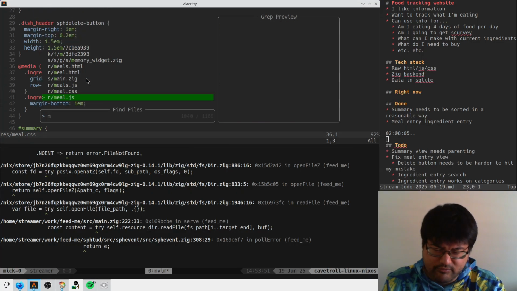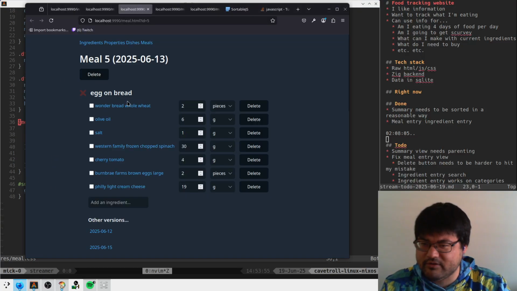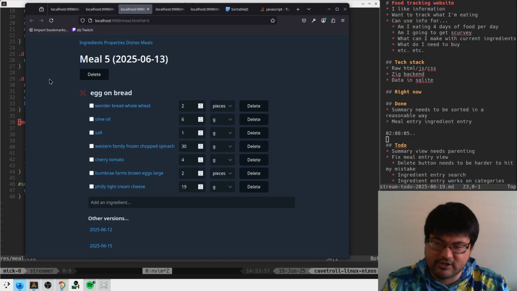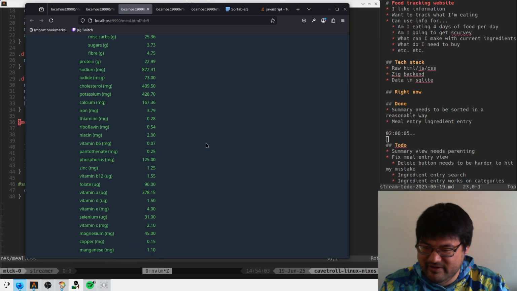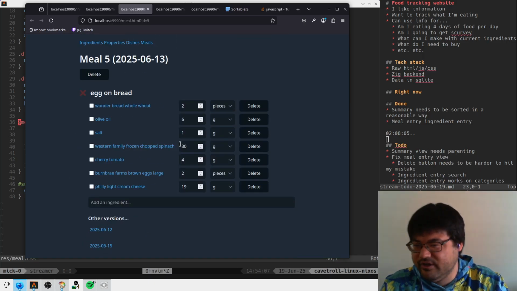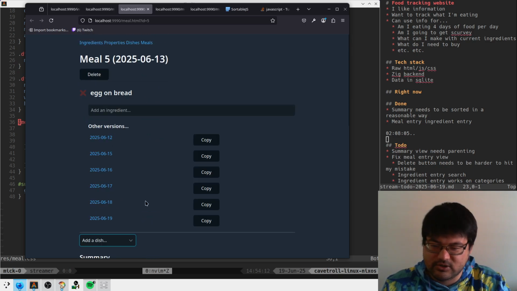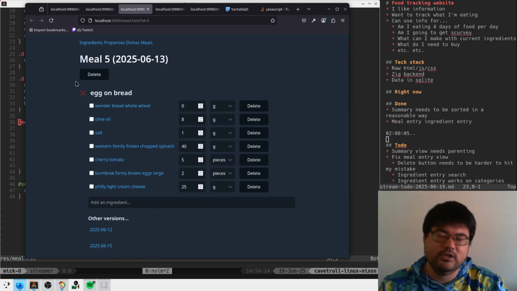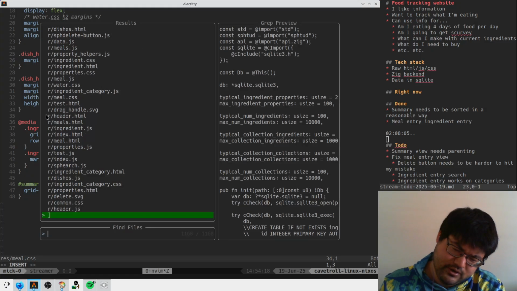So in the meal view, everything's generated dynamically. You start with basically just the meal, the summary, and add a dish. Then when you add a dish, the dish actually shows up, right? So this shows up, then you copy stuff in, this shows up. So all of this stuff is added in JavaScript after some fetch from the server.